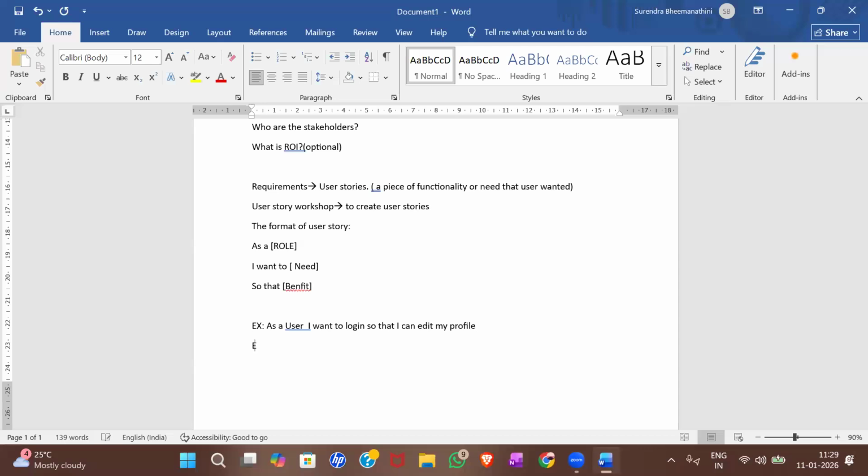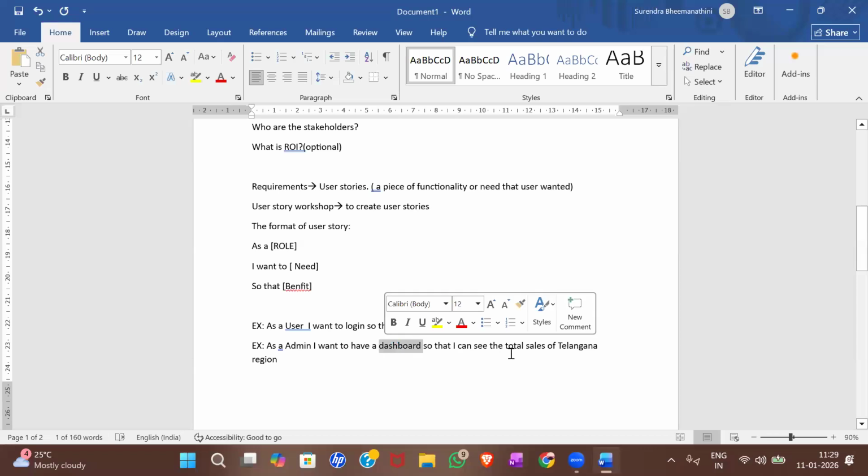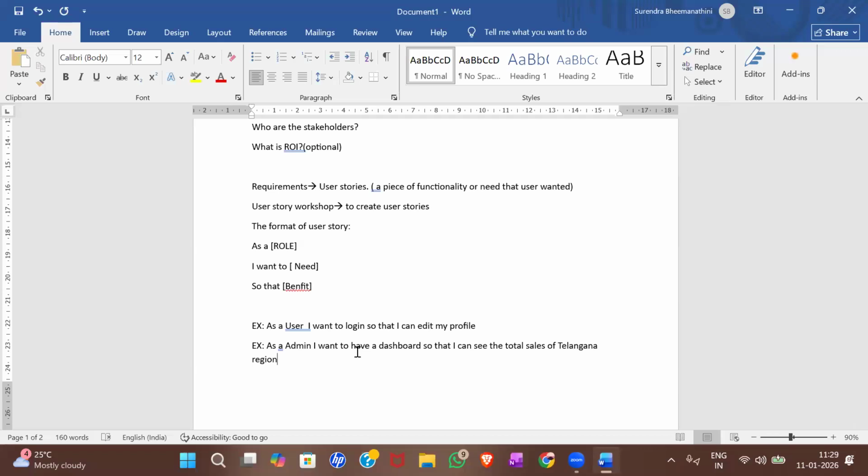And a user story will not always start with user. Sometimes you can call it admin. As an admin, I want to have a dashboard so that I can see the total sales of the Telangana region. This is also a user story, created from the admin side. What he wants is a dashboard that helps him understand the total sales of this region. Based on the user stories, we can cut down the requirements into small manageable pieces, and developers can start developing these features.